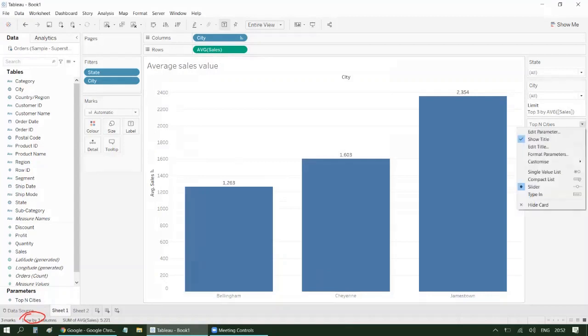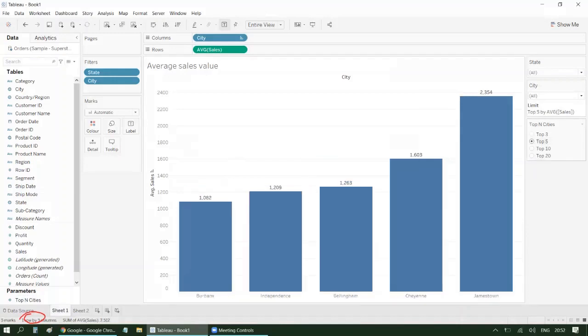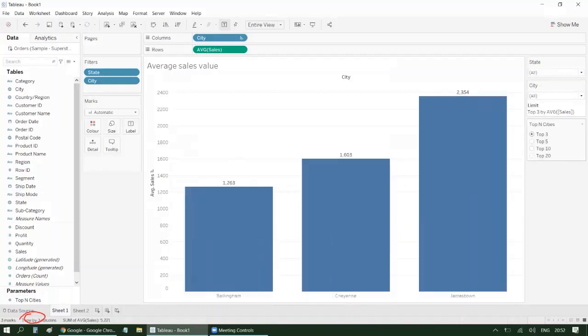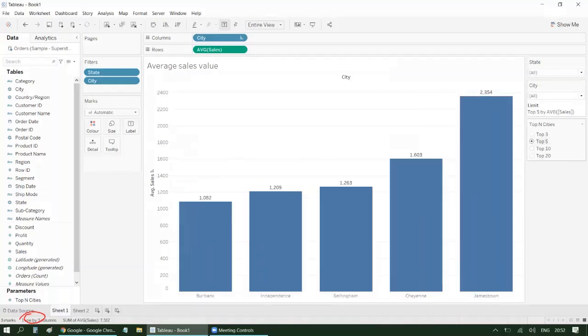You can click over here and select, maybe like at the drop down. So you can see the options top 3, 5, 10, and 20. You can also select this as a reload button, right? So if I click on top 5, you can see top 5, top 10, top 20, right? And so on. So this is the way, with the help of parameters, you can control your filter.